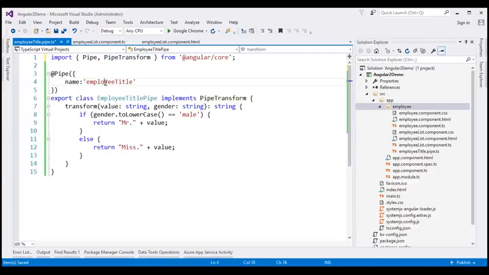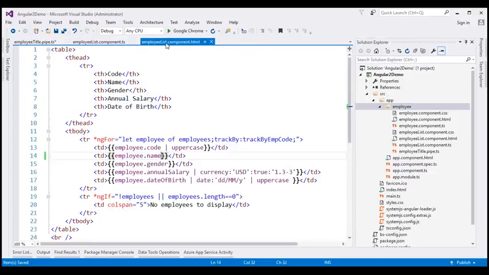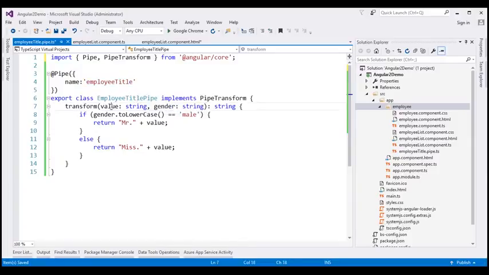So let's copy the name of our custom pipe, which is employeeTitle, and within the view template of our employee list component, here we have the binding expression for displaying the employee name. To use a pipe, we use the pipe character followed by the name of the pipe. The name of our custom pipe is employeeTitle, and this pipe has two parameters, value and gender. The value parameter will receive the name of the employee, and the gender parameter will have the gender of the employee.